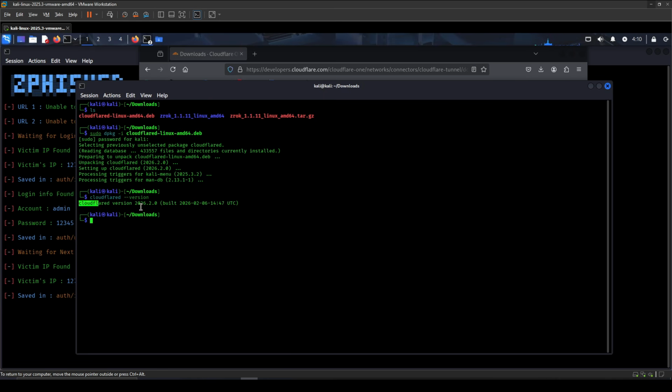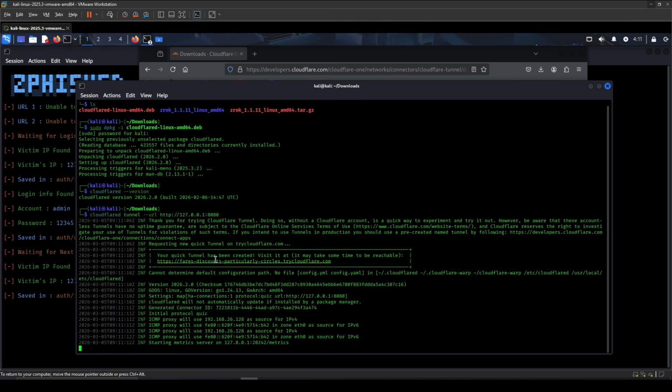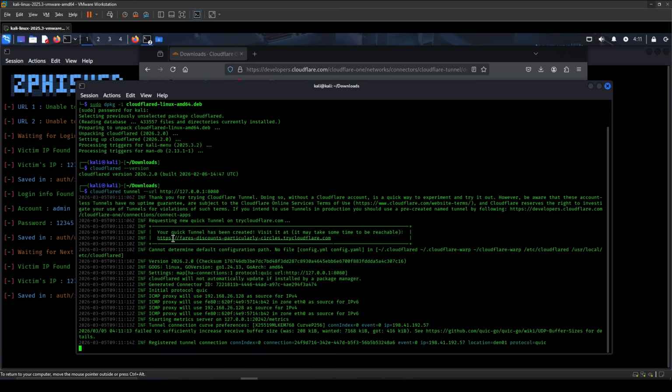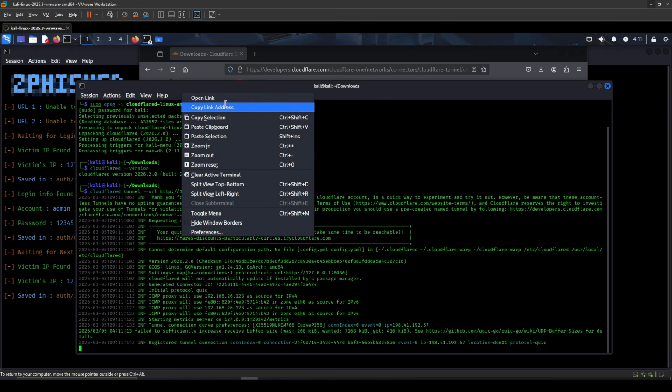When we check the version, it's from 2026, so now we're going to forward our port running on 8080 with this command. As you can see, it has generated a link for us now. We can try it.